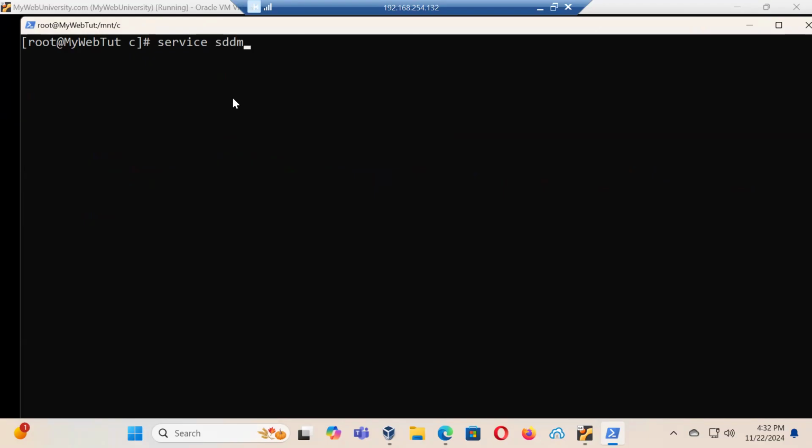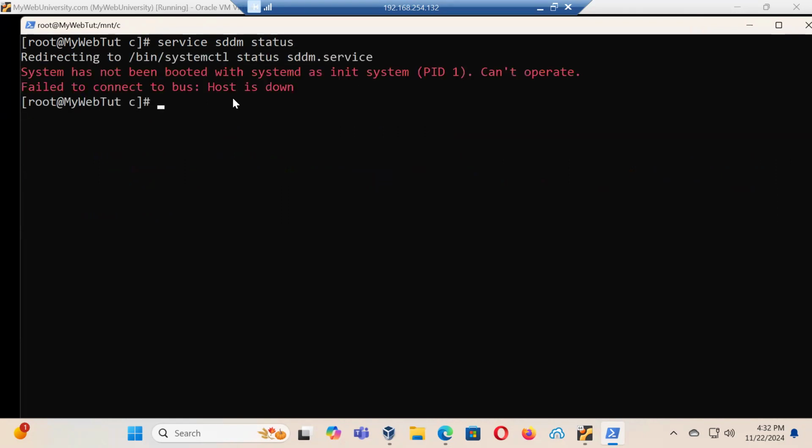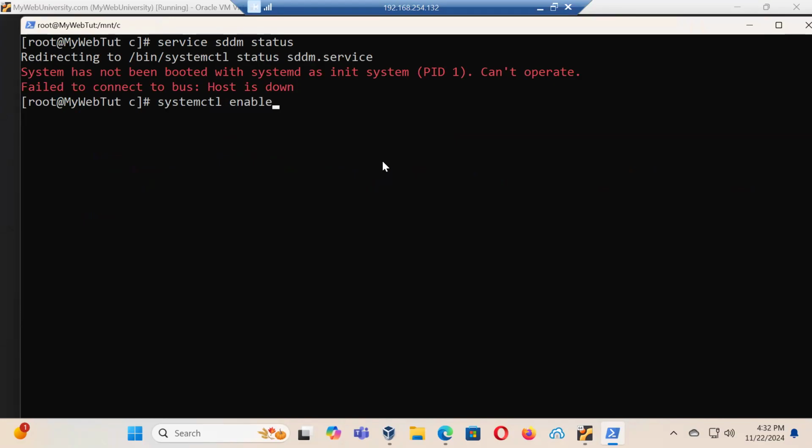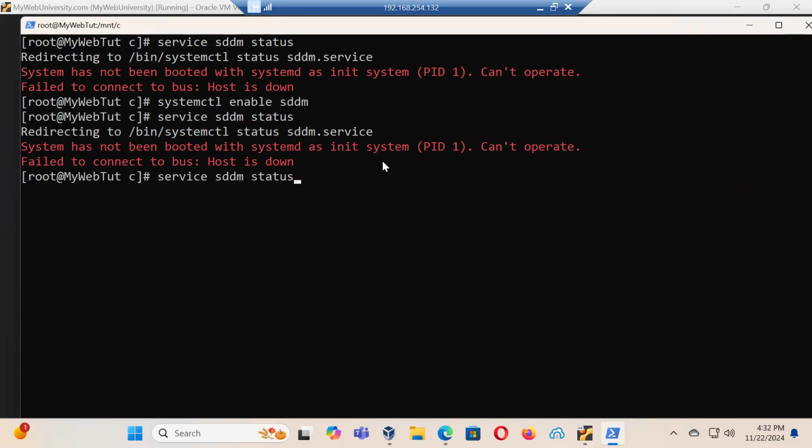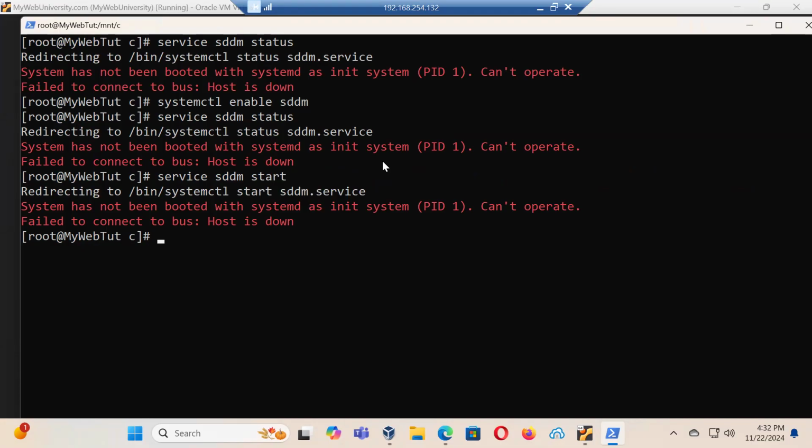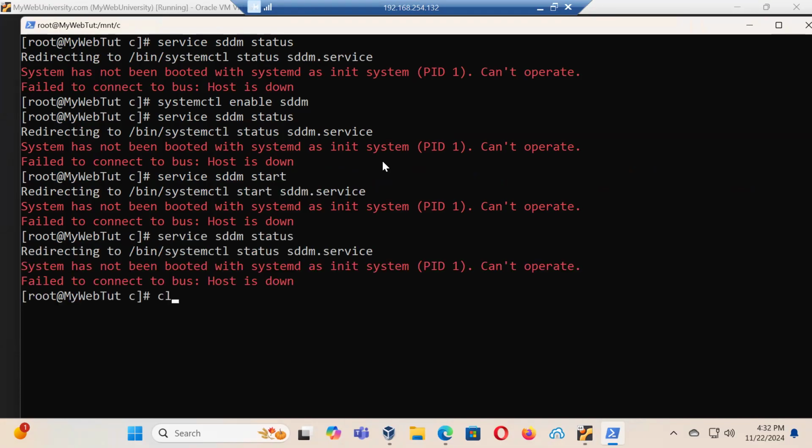Let's say service sddm, simple desktop display manager, and then we check on the status of that one. It says redirecting to systemd, because we did that with systemctl enable sddm. We did that one. Now the status is not running, so I'm going to say start, and then it redirects. Now let's see if status is going to show or not.